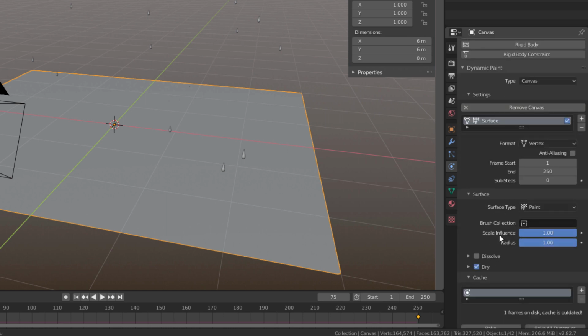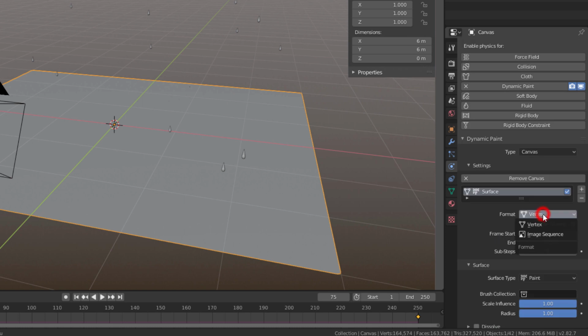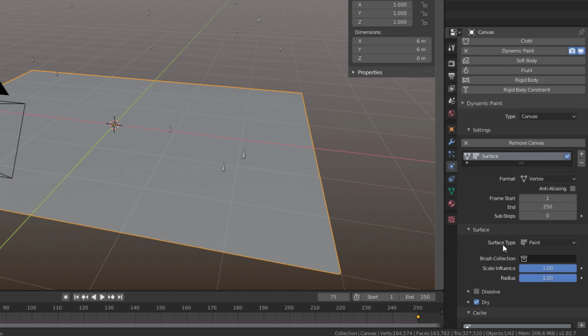So now we get a lot of things here. And last time we used image sequence, but this time we will use vertex in here, and that is also why we added all those polygons. And we will keep it from 1 to 250, that is okay. And we keep the substeps, which could be changed, but we keep that at 0 in this case.